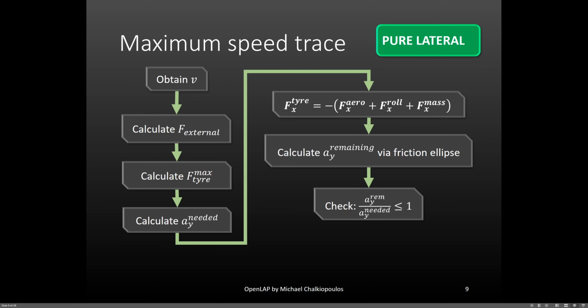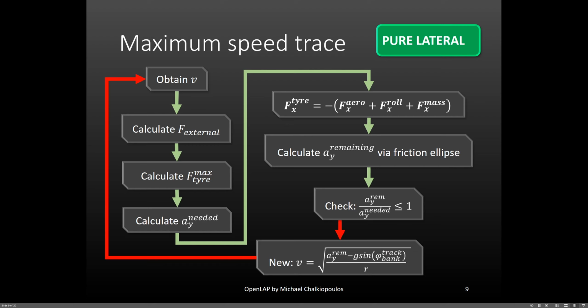And now we compare the remaining lateral acceleration to the needed lateral acceleration. In our first iteration, this comparison will probably give us a value under 1 as we have less lateral than we need. When that happens, we calculate a new value for the speed using the remaining lateral acceleration. And we use this new velocity value and start the loop again. If the fraction returned a value that is over or equal to 1, then it would mean that we have more or barely enough lateral acceleration remaining to negotiate the turn. Let's now look at the function in the code.